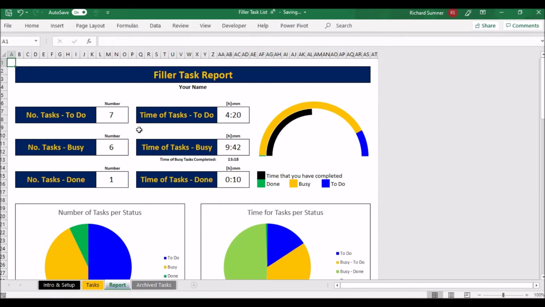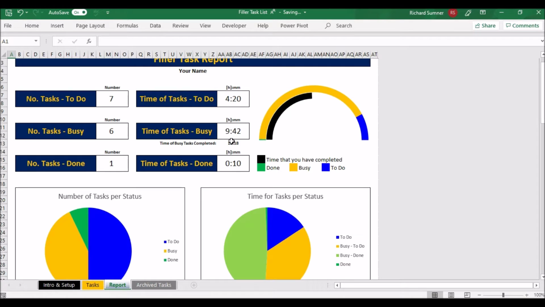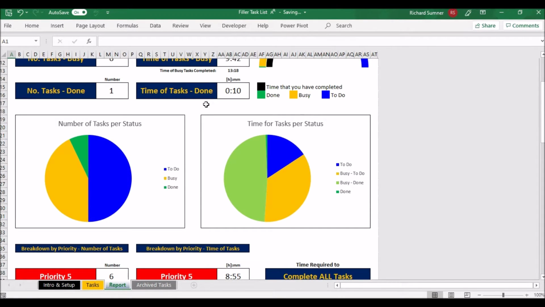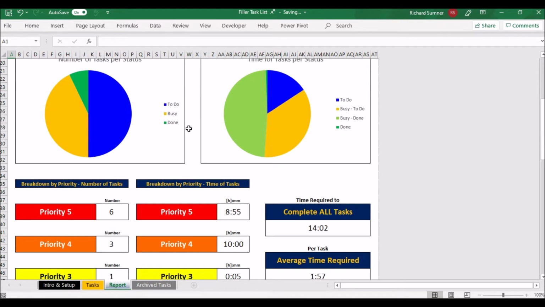That's based on time. Here you can see the number of tasks in each category. Here you can see the amount of time. So in other words, the time of task busy of 9:42, or how many have I completed? 11 hours 18 minutes. So that's just loosely based on percentages that I put in, so it may not be an exact science. Number of tasks per status, time for task per status. You can see the two graphs there.